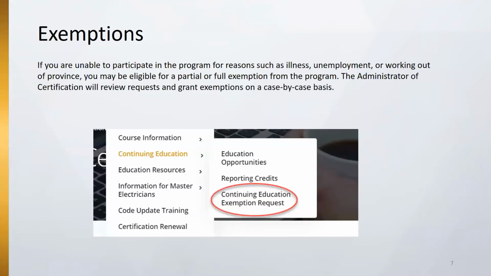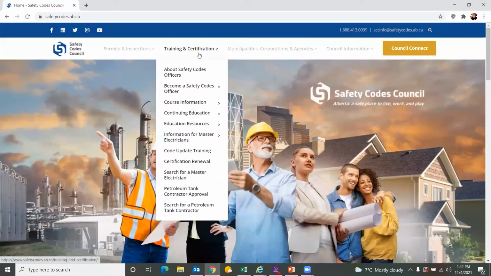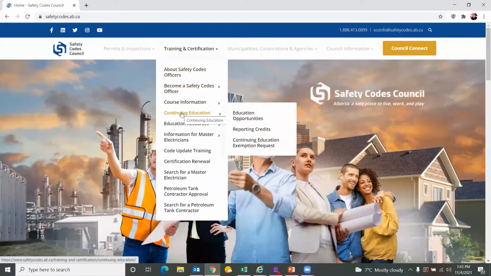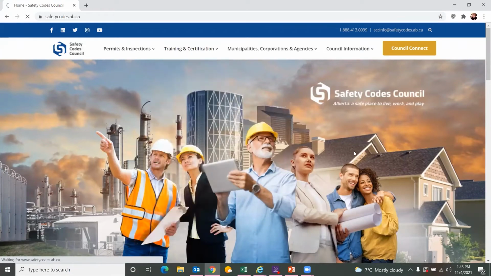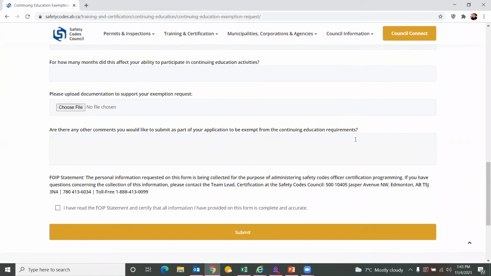So, exemption process. We do have the exemption request form available on our website. And I'm going to actually quickly share where you can find it. If you are on the Safety Codes Council website, one of the tabs will say training and certification right at the top. And so you're looking to go down a little bit to continuing education. If you go down to the third option, it will say continuing education exemption request. And so you can fill this out and send it to us. And we will receive it and we will review it.